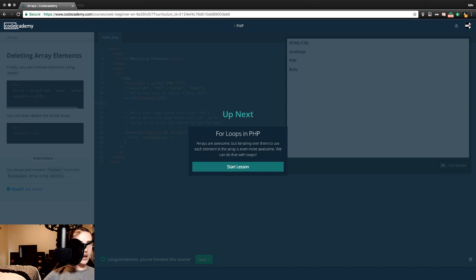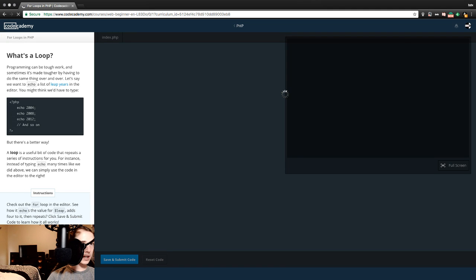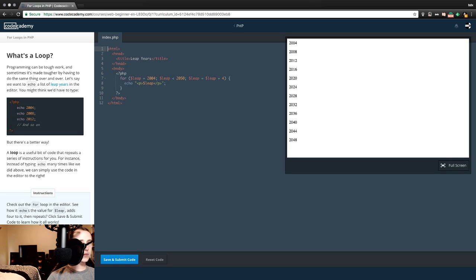Next, onwards. Okay, up next, for loops in PHP. Arrays are awesome, but iterating over them to use each element in the array is even more awesome. We can do that with loops. Start lesson. Time to get loopy. Okay, hopefully she's loading. She's thinking. We're getting there. There we go. Look at that.